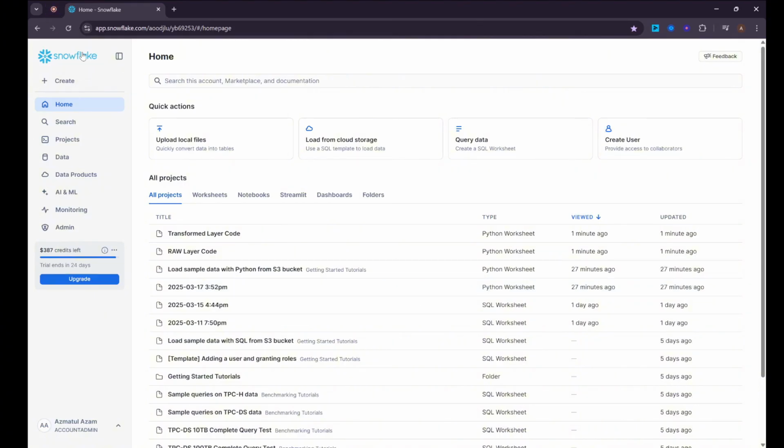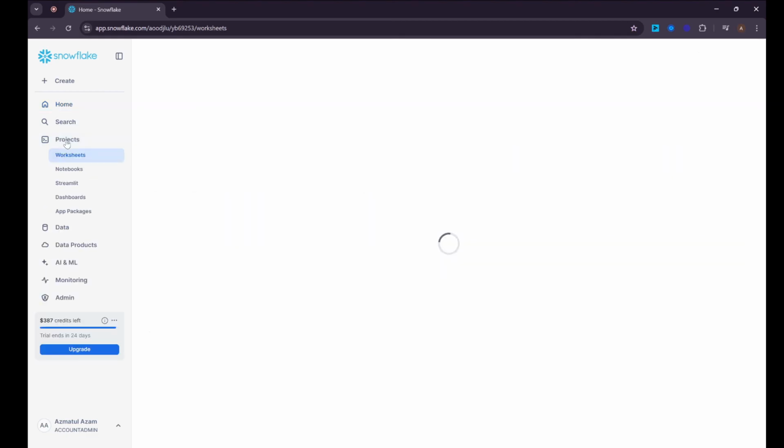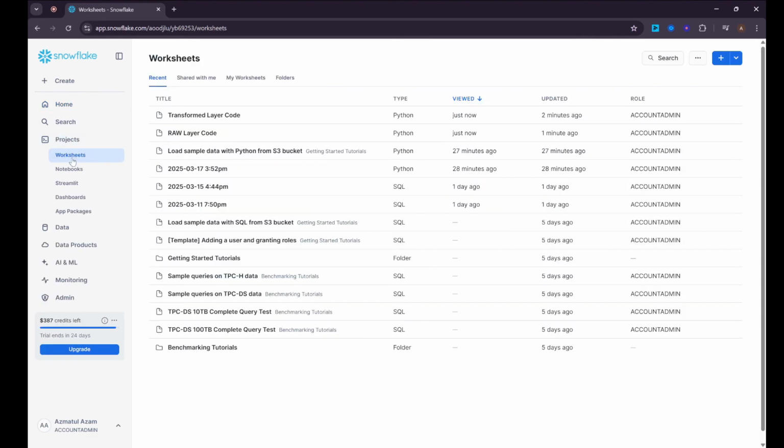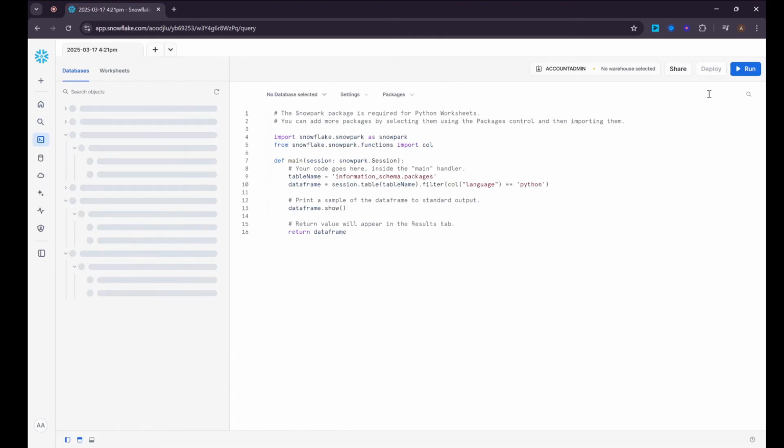Once you are in the Snowflake account, click on this projects button. Under the projects, you should be able to see an option of worksheets. Just click that. Once you are on the worksheet page, click on this drop down and you should be able to see a Python worksheet. Since we are going to write Snowpark code, we need to write that code in a Python worksheet. So just click that to create a new Python worksheet.